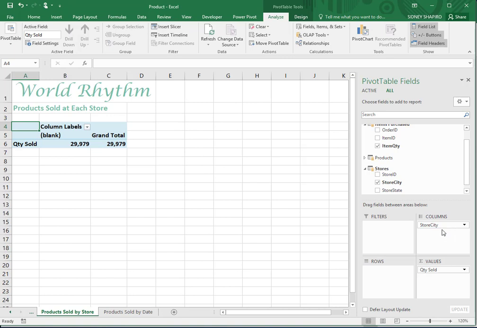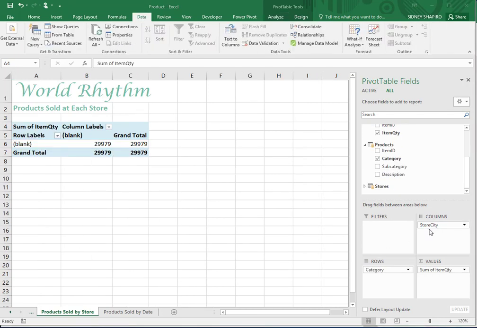And then we're going to, okay, so I did the next step. So I put in store city, category, and sum of item quantity, or I changed it to quantity. And you'll notice nothing works.